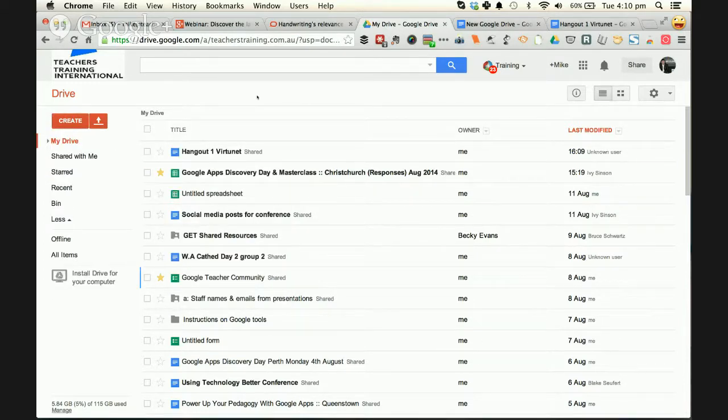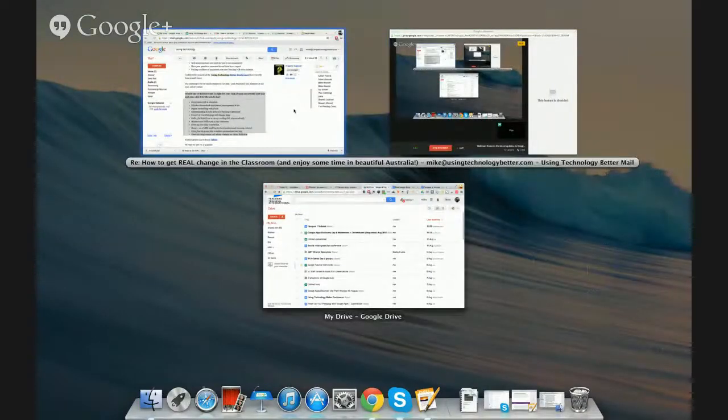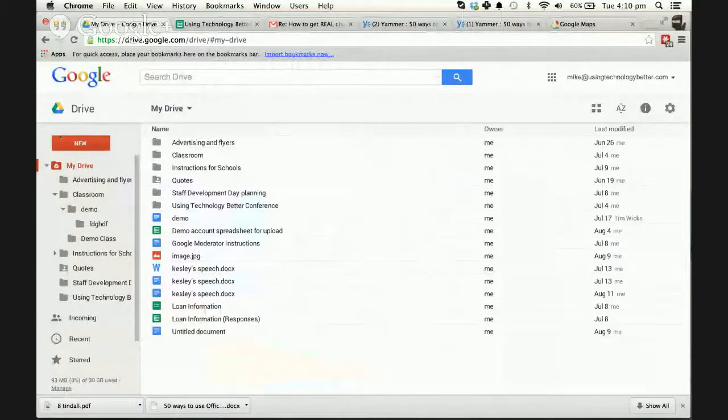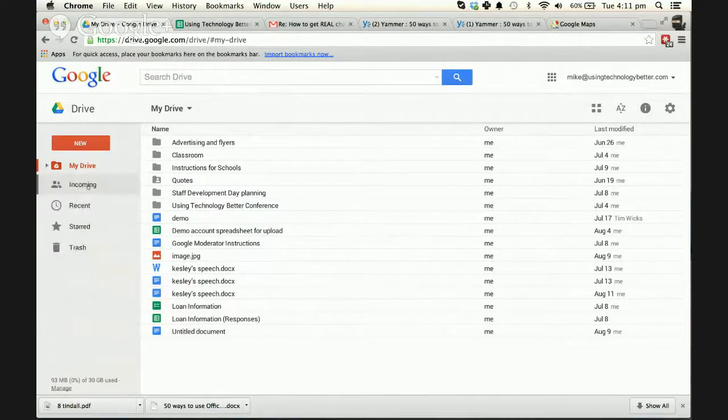Now, as you know, if you've been using Google, you'll be familiar with that view. If I switch over here and show you another view, here's what the new drive looks like. As you can see here, there is a new button here. It doesn't say Create, and the Upload button has disappeared. And so you'll notice that the file structure looks roughly the same. You'll also notice over here that where it used to be Shared with Me, it's now called Incoming. And we have our recent, our starred, and our trash.